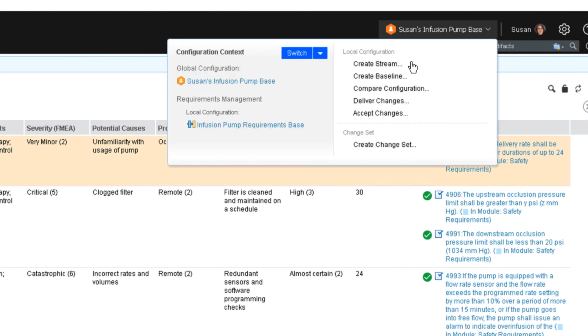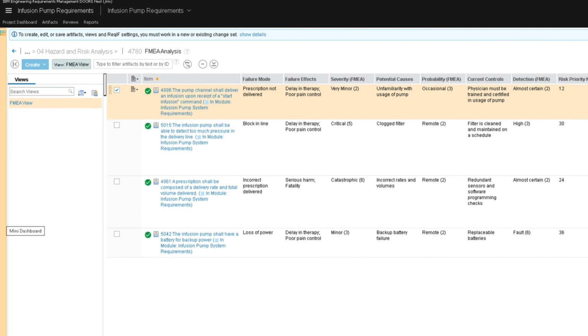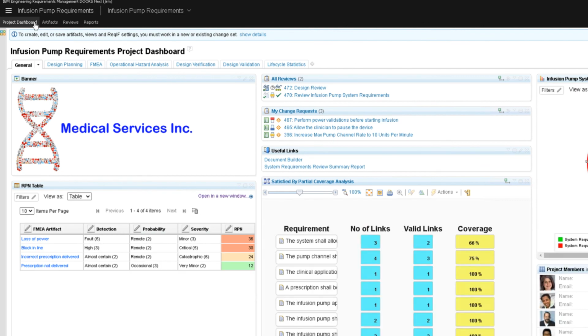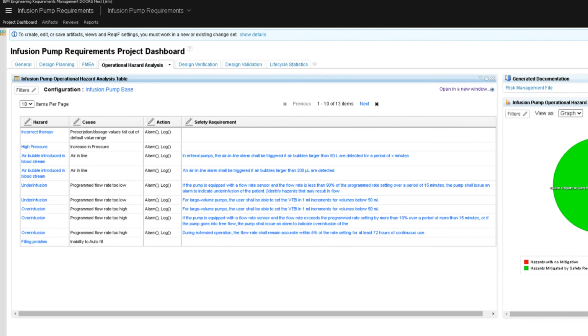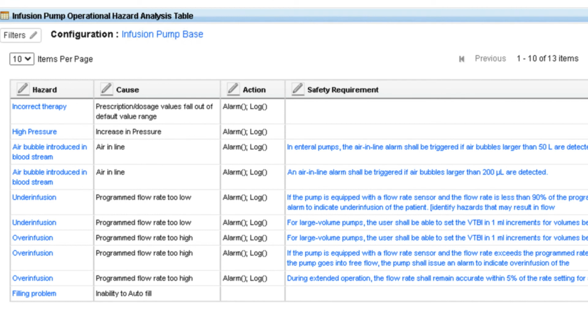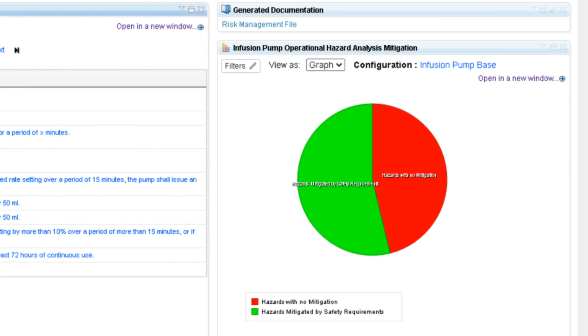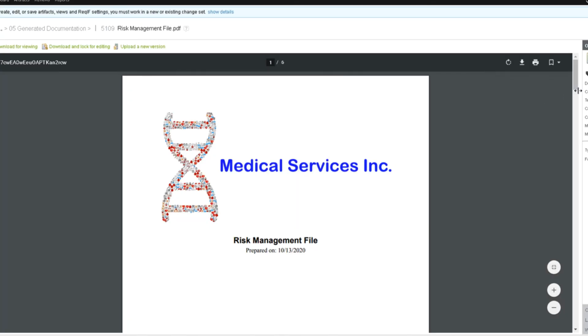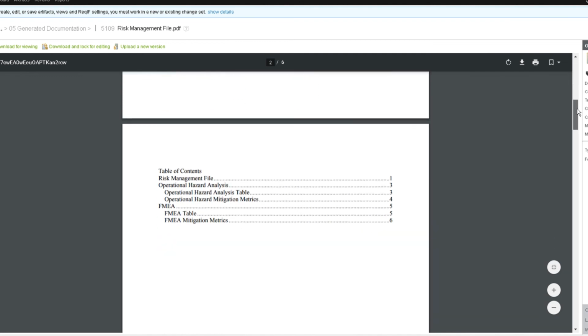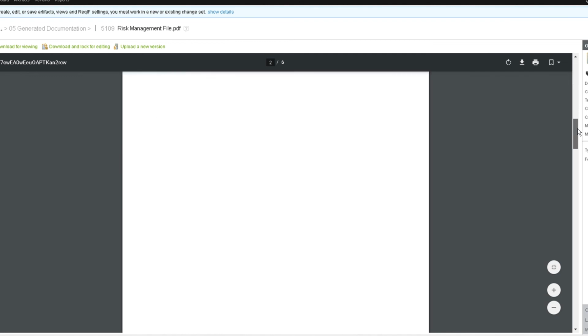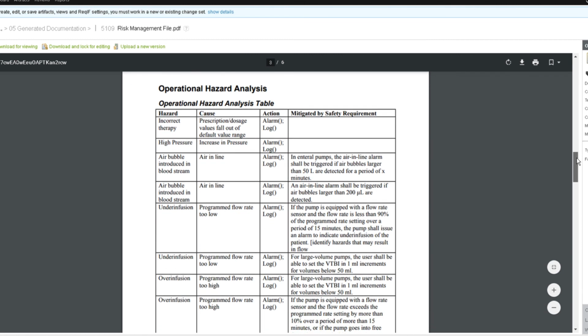Okay, let's go ahead and discard that change set. And as before, we'll also switch back to the team area. Back on our project dashboard, let's now select Operational Hazard Analysis. Now, that analysis is performed in much the same way as FMEA, with the major difference being that these hazards are the result of user error rather than device failure. The ELM platform allows for automatic generation of federated documentation. Here we have a link to an automatically generated document that combines both of those analyses into a risk management file.